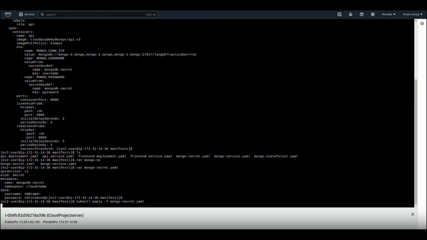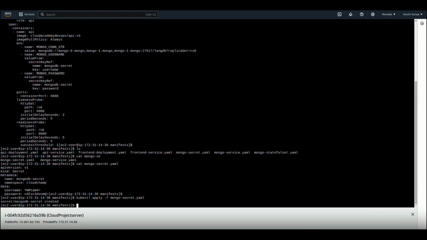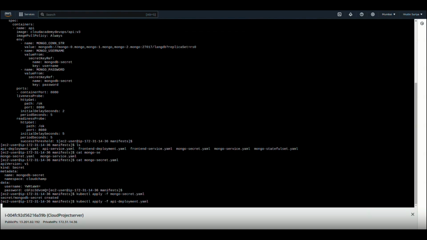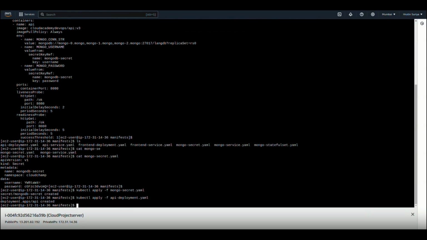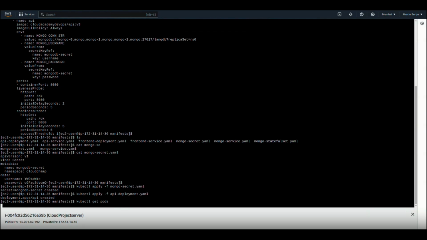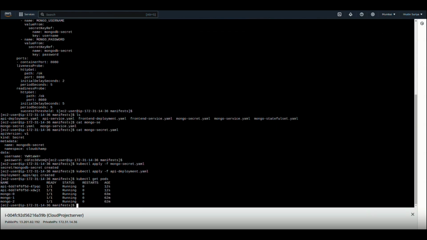Now we will apply the secret.yaml file. After that we will deploy the Golang API using deployments. After we successfully create the deployment of the API, we can check it using kubectl get pods. There you can see that 2 API replicas are formed and 3 Mongo pods are formed.